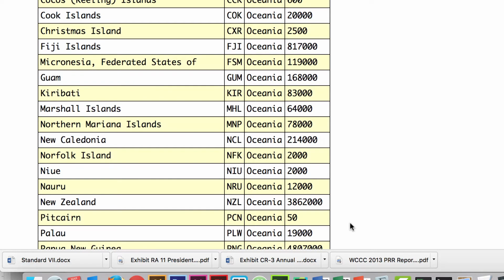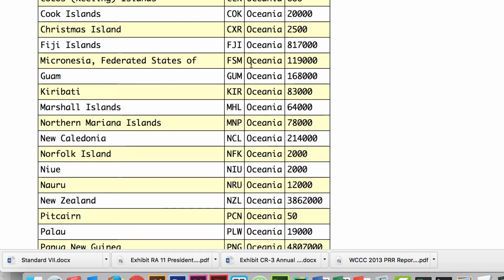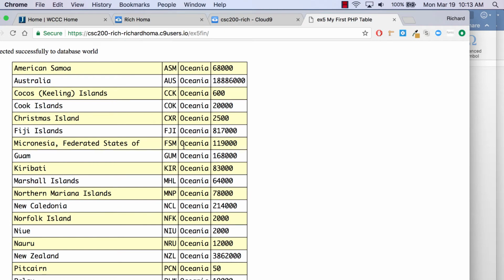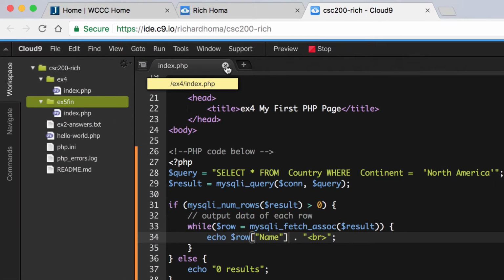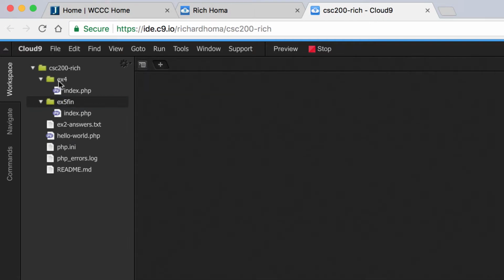This will involve some CSS. In order to style this table, we're going to use CSS, and we're also going to have to use HTML in order to generate a table. So we're going to do all that with our ex5, and we're going to duplicate our ex4 folder first before we do that. So I'm actually going to close this up for now, and I'm going to close up my index.php, the one from my ex4 folder.